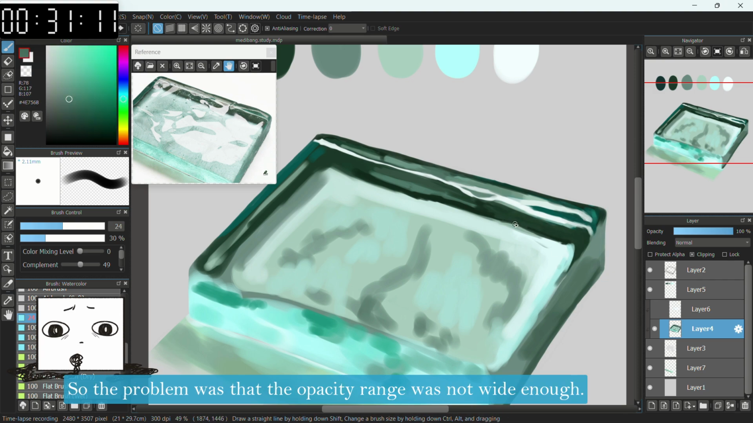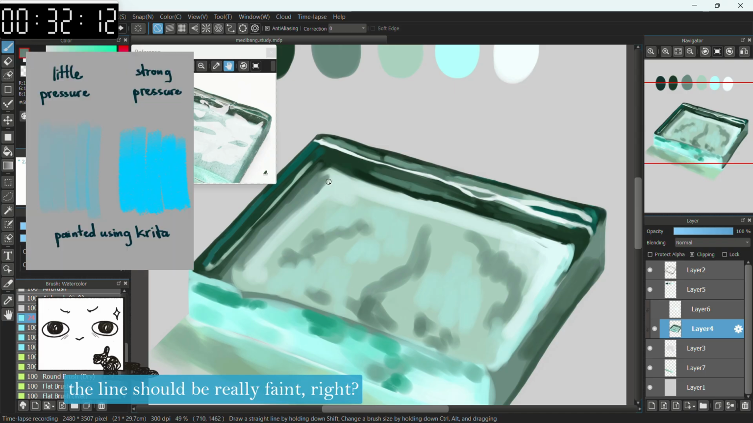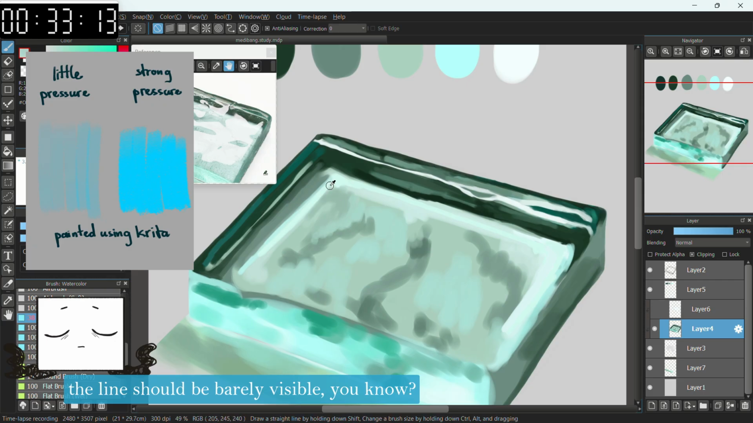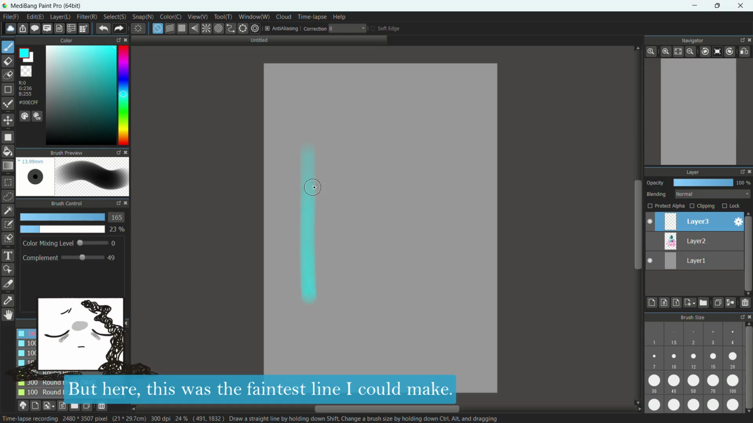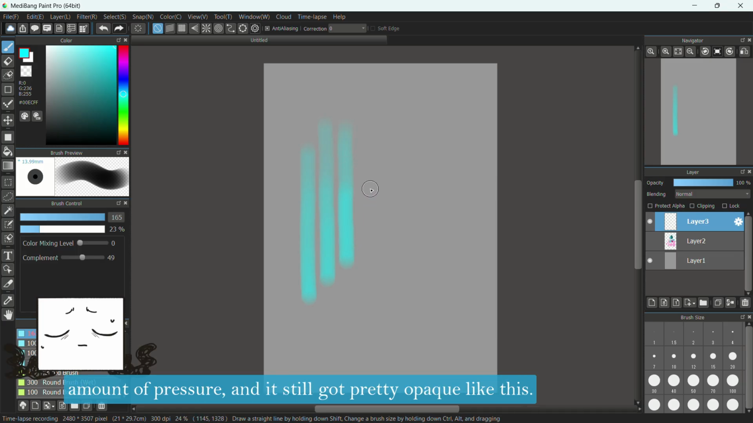So the problem was that the opacity range was not wide enough. Like usually when you draw lightly, the line should be really faint, right? Like if the pressure was light enough, the line should be barely visible. That's just how opacity sensitivity works. But here, this was the faintest line I could make. Like, I was trying really hard to apply the lightest amount of pressure and it still got pretty opaque like this.